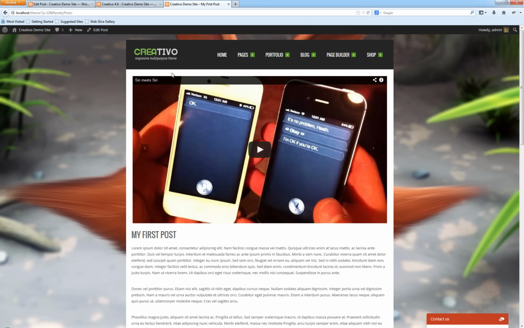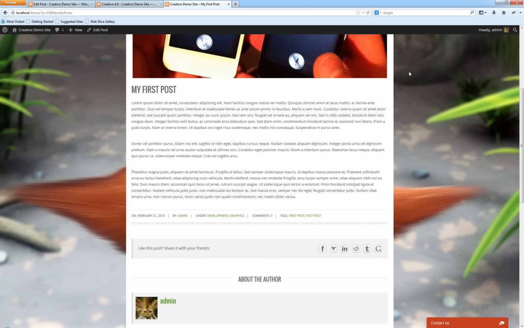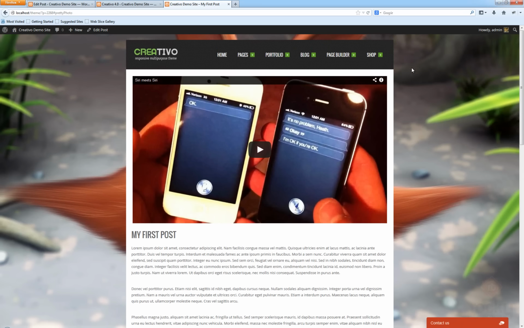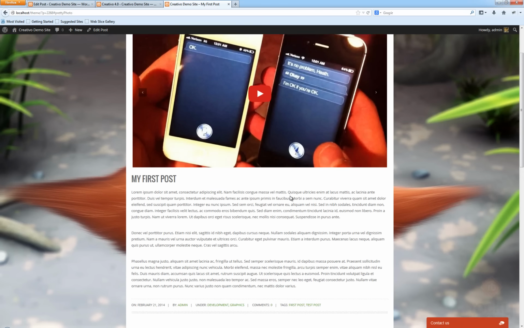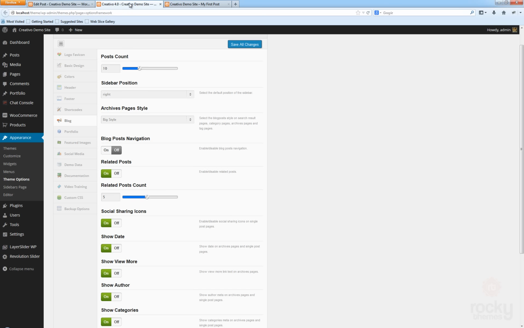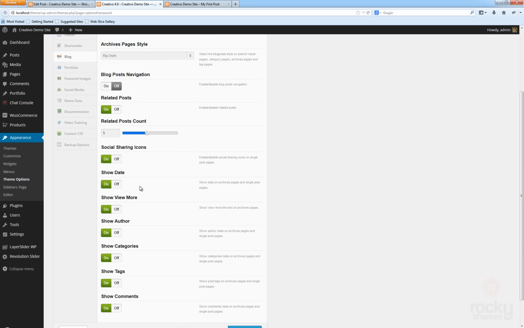As you can see, the button disappeared, and now you have a full width post which looks, in my opinion, pretty nice. You can even tweak this even more. Let's go back and click on social sharing icons.